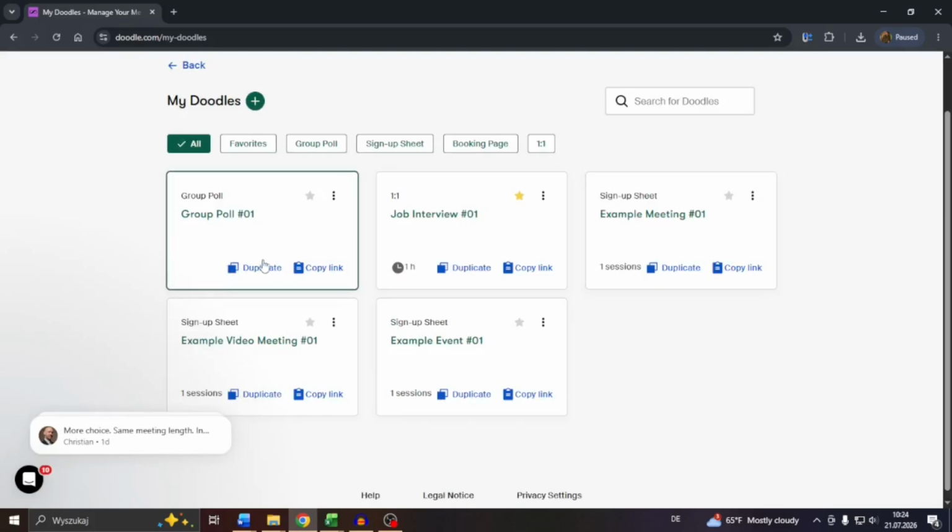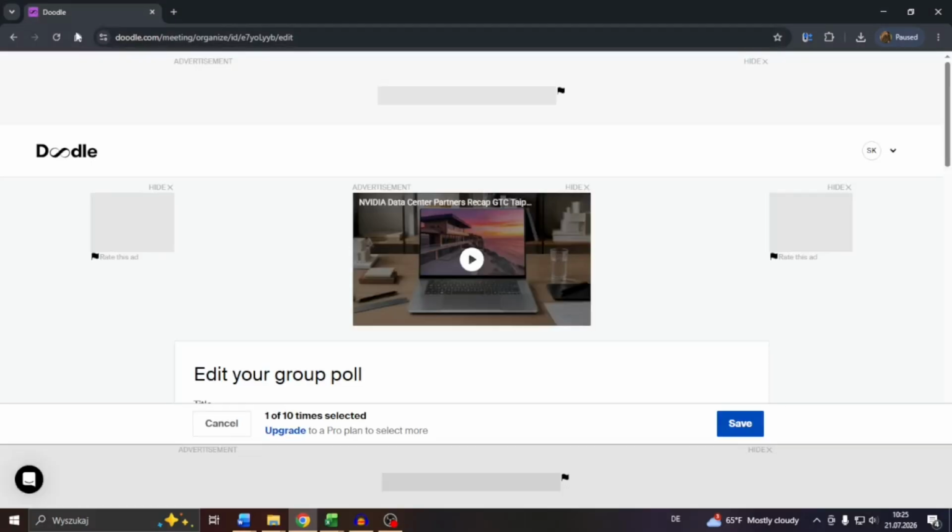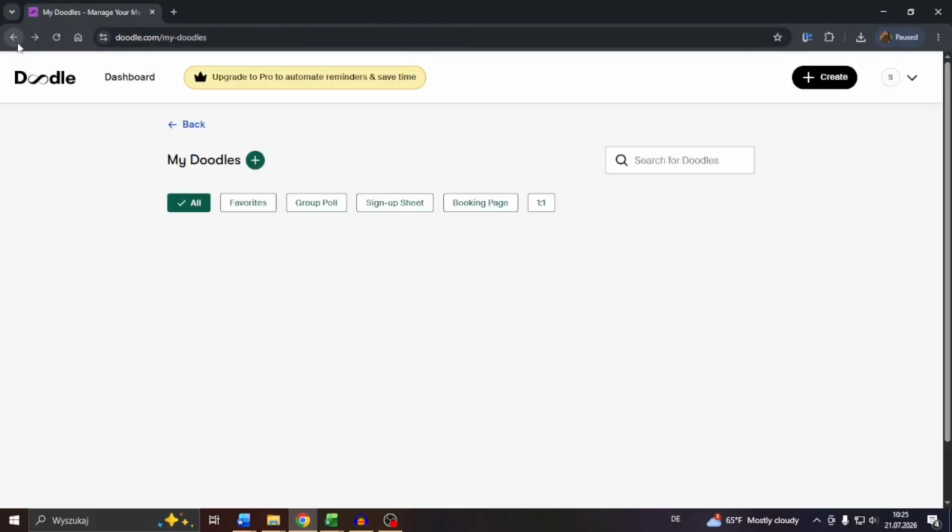guys, click into duplicate here, and this is going to make a copy of the given event with the exact details, right? So that you can, for example, add changes to it and so on and so forth, and keep both versions of the event or meeting.